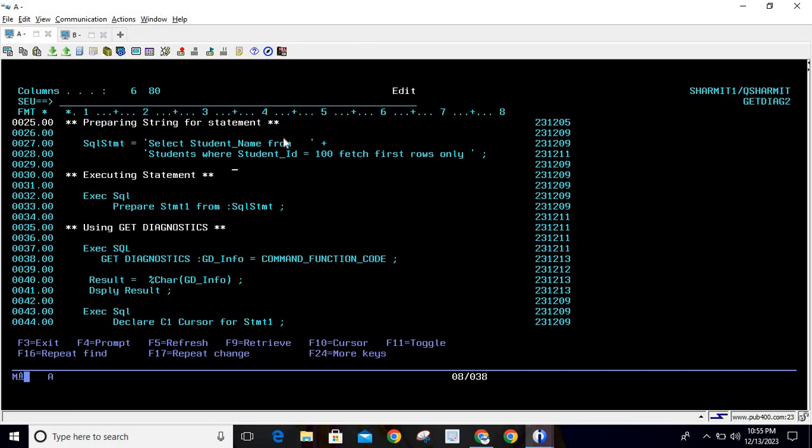This thing we already know, like how to create a string, how to prepare a statement, and execute a statement, because we have already learned this many times in previous sessions. But if you are not aware of the basic concepts of SQLRPGLE, then I would recommend you to go and check out all the sessions in the playlist, because those sessions are in a sequential manner, so that would help you learn the concepts more easily.